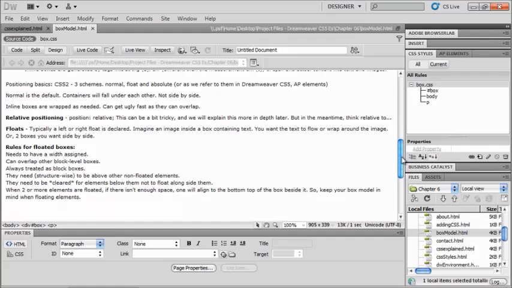Relative positioning is designated by position, colon, relative, semicolon, and we'll talk more about the actual structure of our CSS in a bit. This can be a bit tricky, and we'll explain more of that in depth later. But meanwhile, just think of it as relative to what? Relative to the browser, relative to another container, etc. And we'll talk more about that in a little bit.